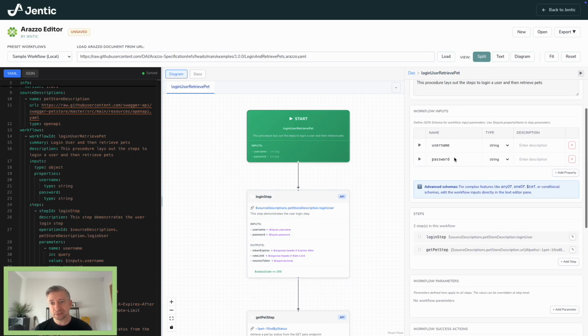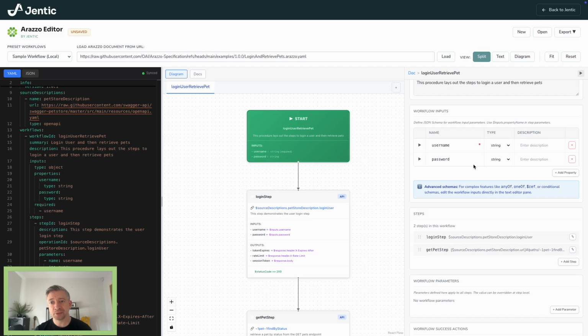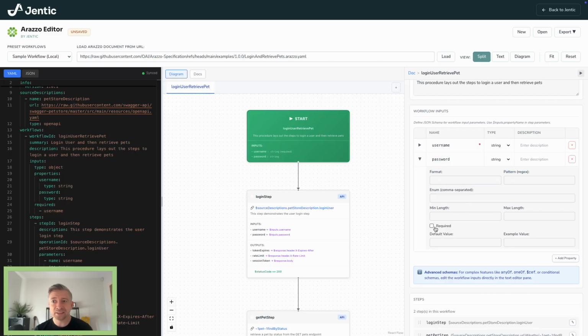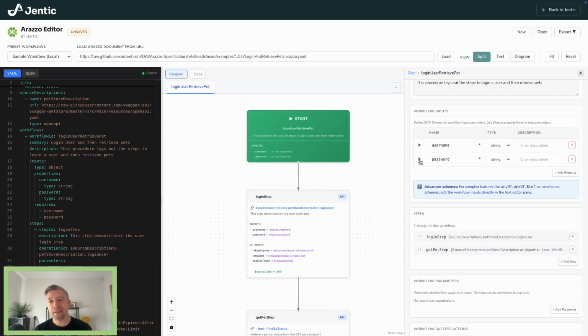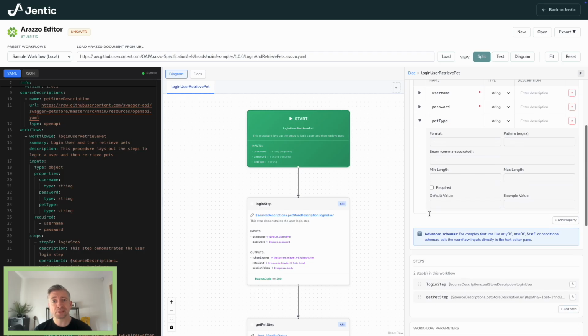So now let's look at how we can update some of the inputs. We can set them as required. We can configure other schema attributes for the inputs themselves. We can, of course, also add new inputs. So here, let's add a pet type input for this workflow. We'll specify this as a string, and for now, we'll just leave it as optional. So this will now be part of the JSON schema that represents the input schemas.